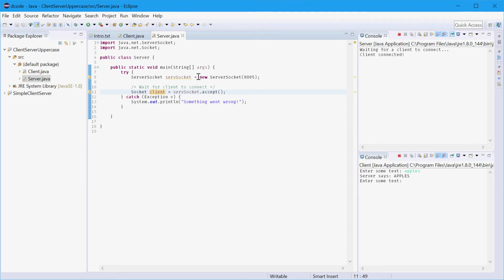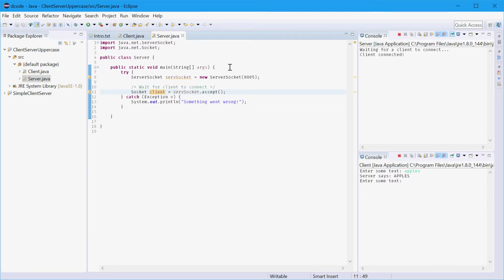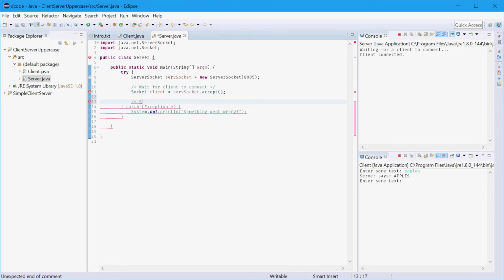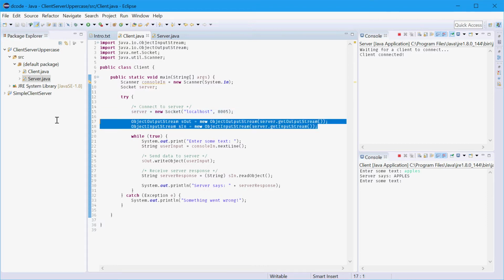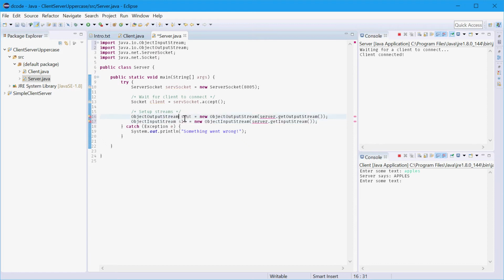Similar to the client application, we have a socket for the server, just like this. In the server application, we need a socket for the client. We also need to set up our input and output streams. So we'll say set up streams and do the same thing. I'll just copy and paste the code from the client. Copy this and paste it in here. We'll call this client out and client in, and we'll change these to clients.